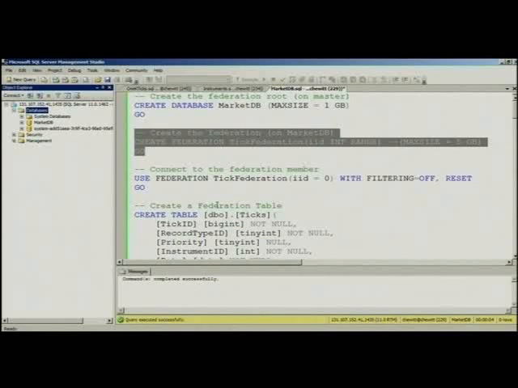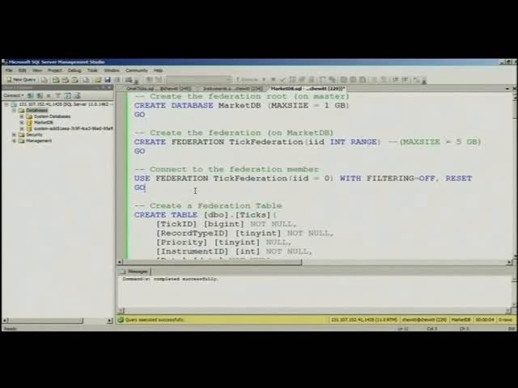So now we have our federation root, MarketDB, and we also have this system database. There's another database there. When you create a federation, it automatically creates one federation member for you. So that system database is a federation member.